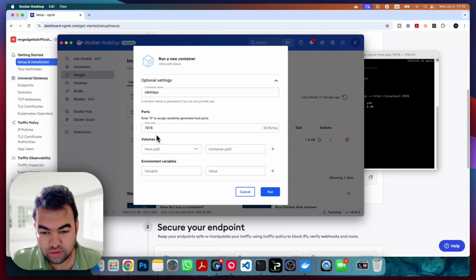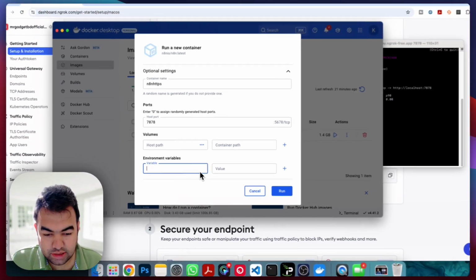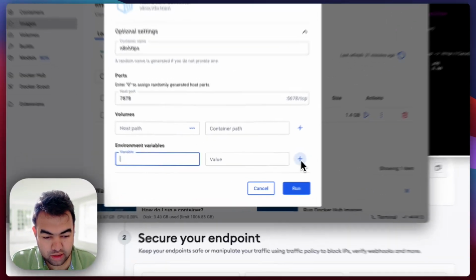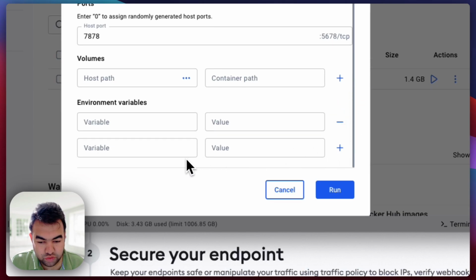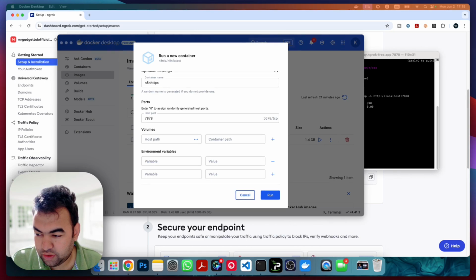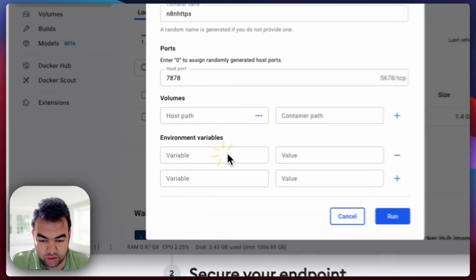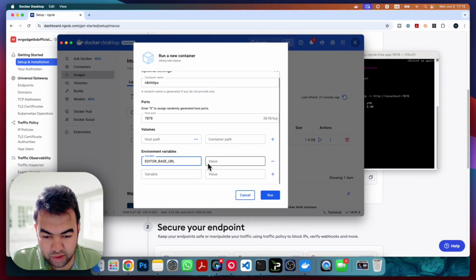Once you define your port, you need to give some environment variables here. As you can see, this is our environment variables. You can add one or more variables here. Normally I use two basic variables: one is webhook URL and the other is editor base URL. These two are most important, because if you give these two, it will allow you to run through HTTPS.